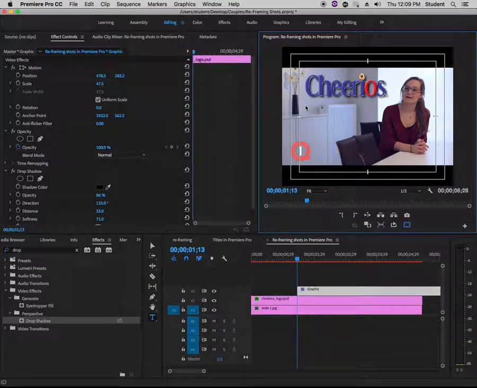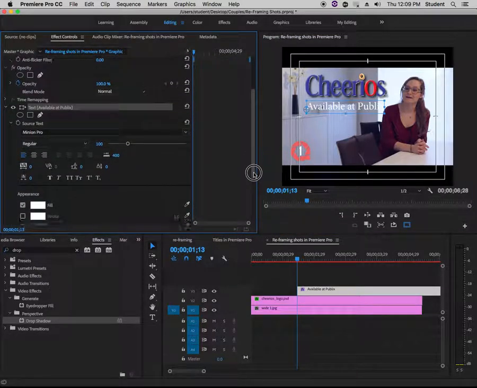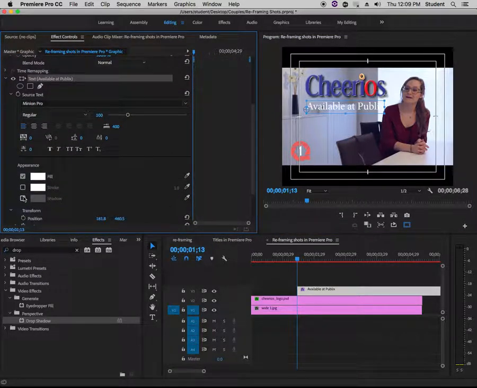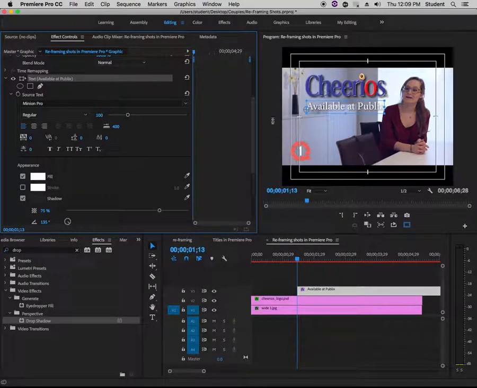available at Publix. Okay, and then go back on my text here and just get my move tool. I can shrink this down a little bit. Put this here. And then since this is a text, it has its own shadow. So let's just turn on the shadow here. Get a little shadow action happening.